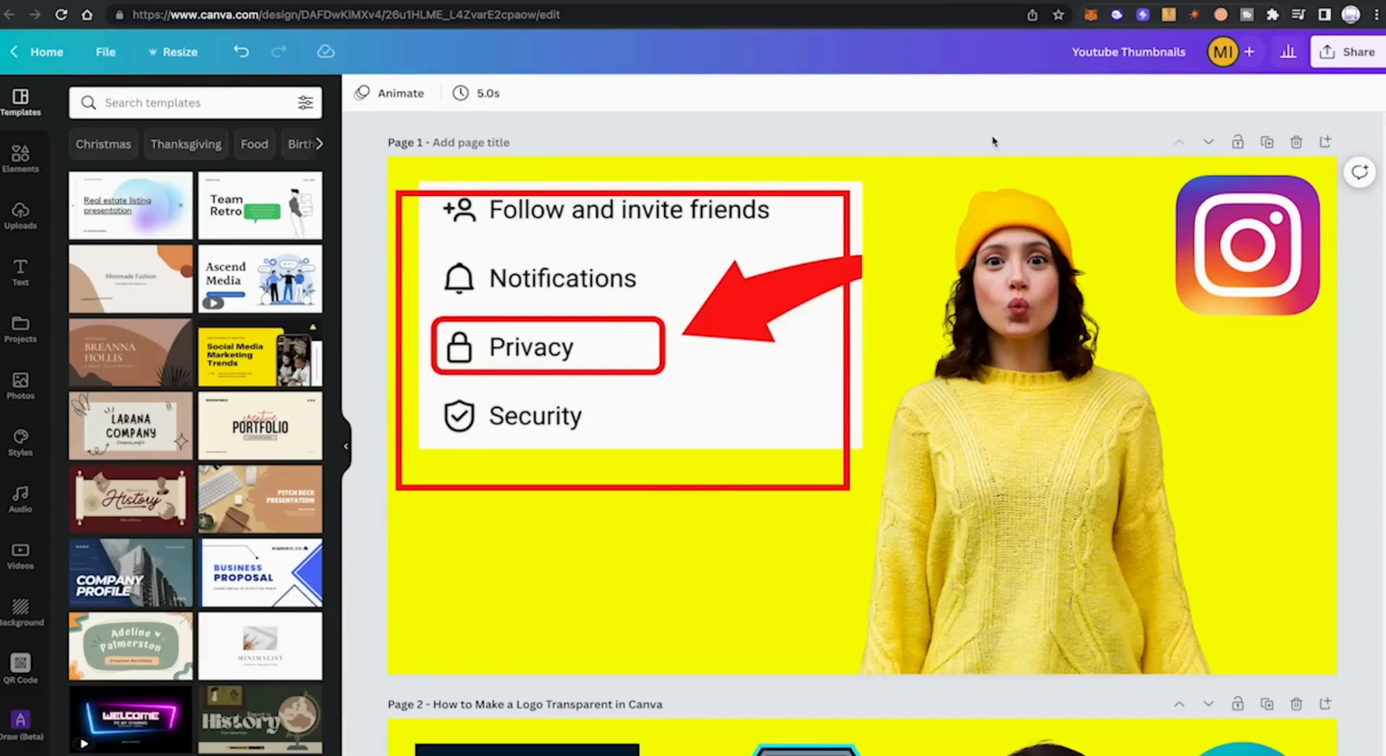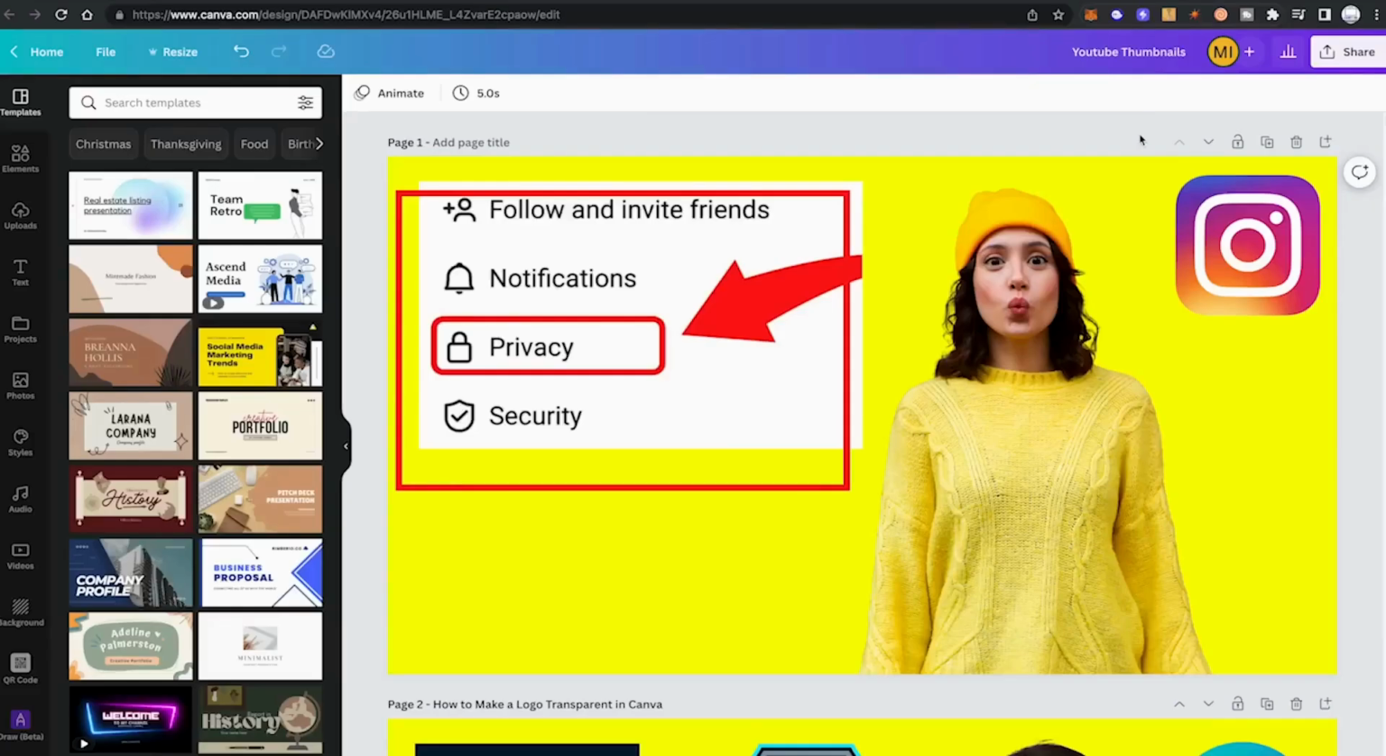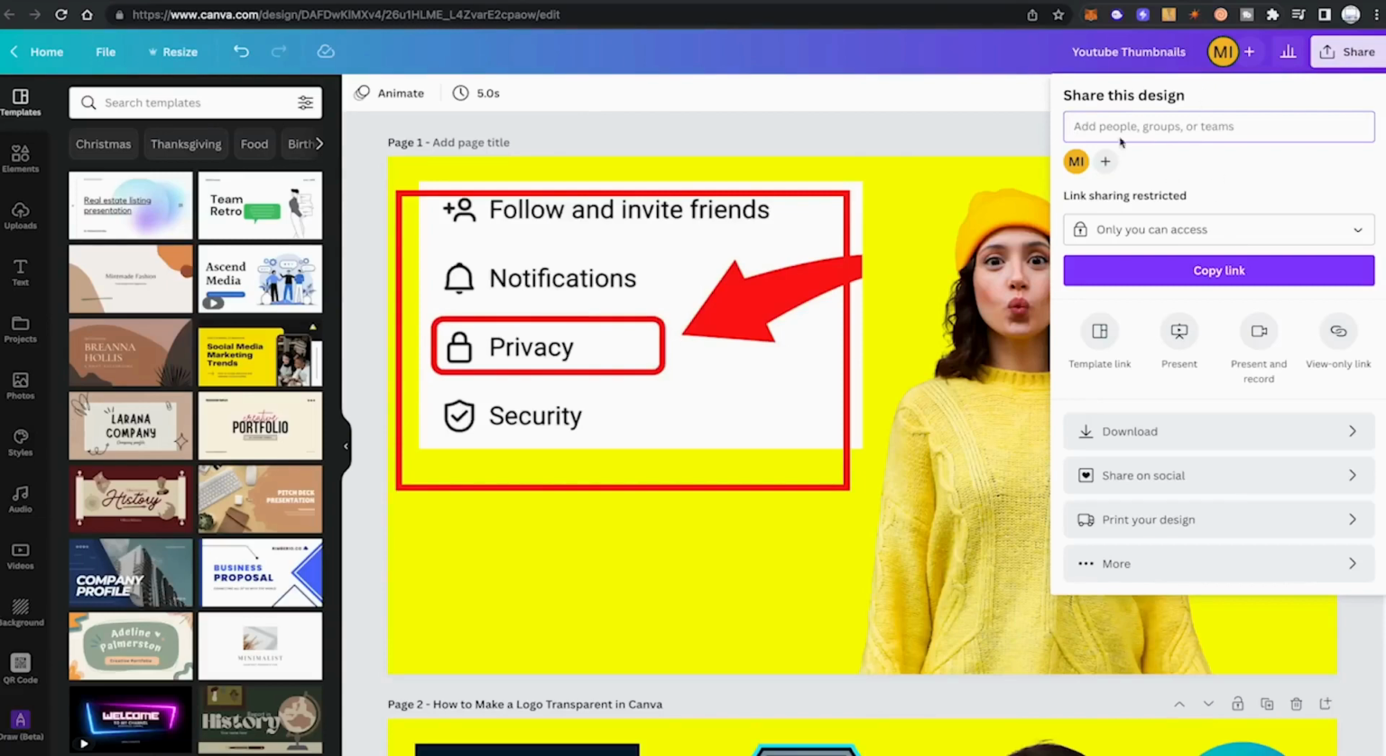Now, if you're just planning to download your project so that you can show it to someone, then a good solution could also be that instead of downloading, you will simply share your design with those people. To do so, in the upper right corner of the screen, click on Share, and then here in the search field, you could actually type in the email addresses of the people that you would like to share this design with, or even easier, you can click here on Copy Link and then simply send that link to whoever you want, be it by email, on Instagram, TikTok, or whatever.